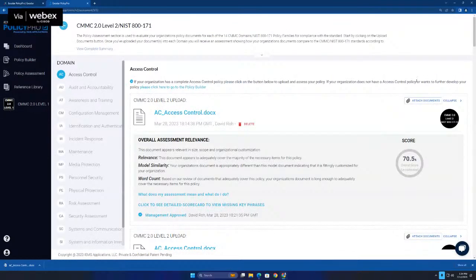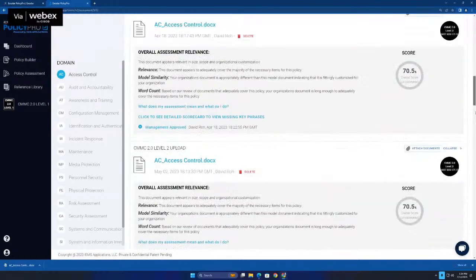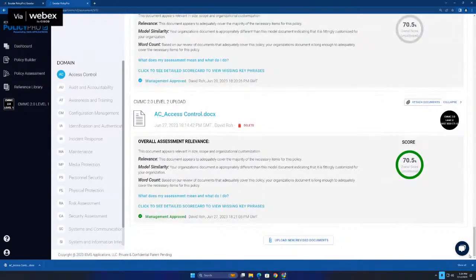Moving on to policy assessment. This is really the second step of the process of creating policies, which is ensuring that the policies created using our policy building tool, or maybe you already have an existing policy, let's say an access control policy created, are complete. You do not have to go ahead and create a policy from scratch using our policy templates. You can simply upload any existing policy here into our assessment tool and analyze it to ensure that it's covering everything it needs to cover.